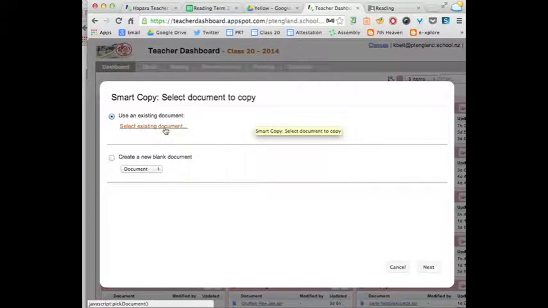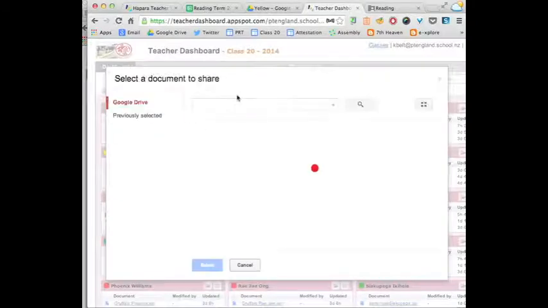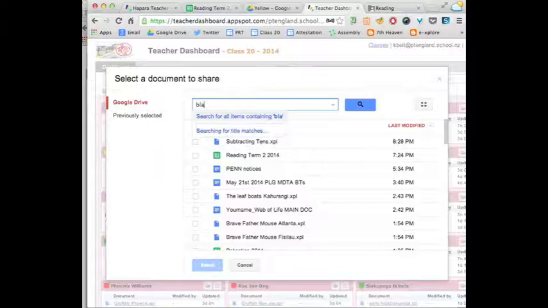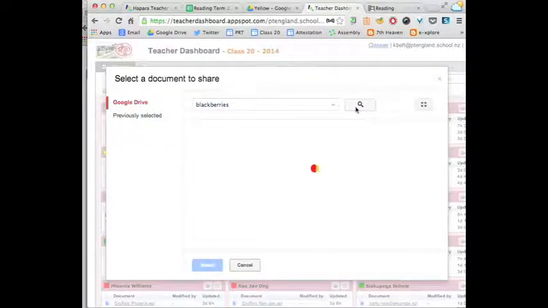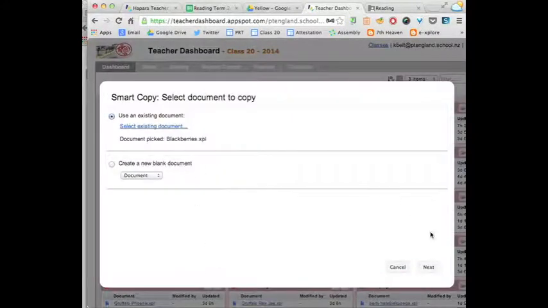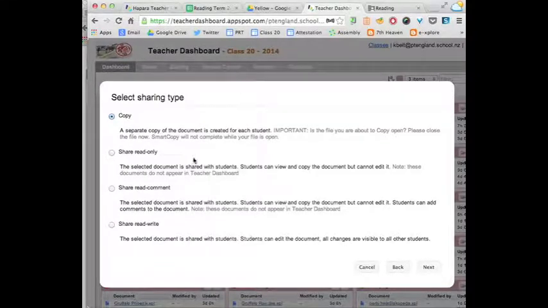I'm going to select an existing document to copy. The quickest way to find my project is to use the search function. And here is my Blackberries Explain Everything project. I want to make a separate copy of the document to create for each student.